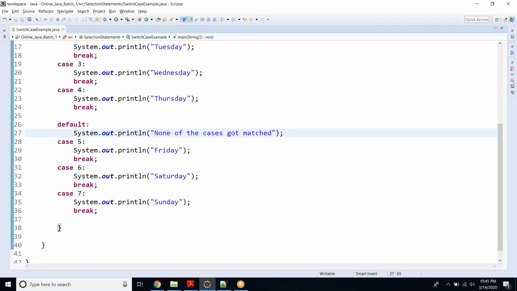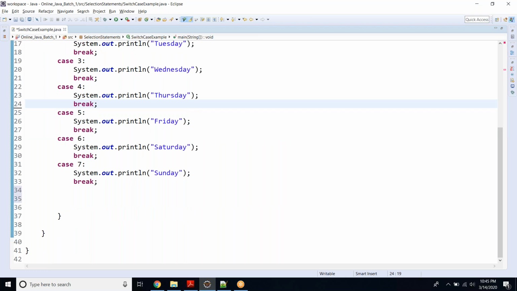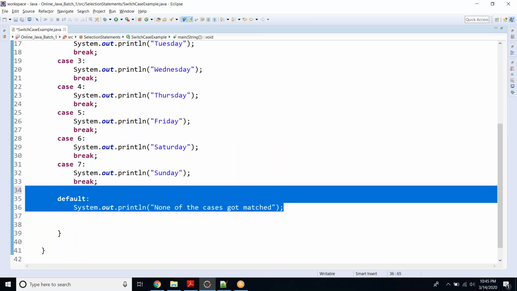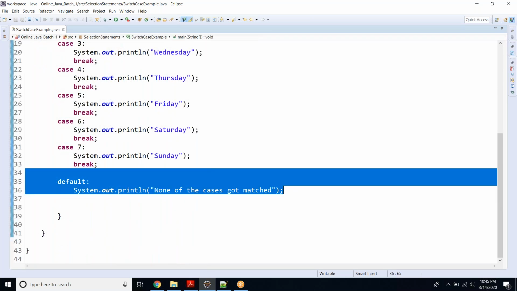Okay, so it is recommended that you should have default at the end. This is not mandatory, but again, if you have default in between somewhere or in the beginning of the switch case, then you should have break inside default as well. Okay. I hope this is clear to everyone. Clear? This is clear.